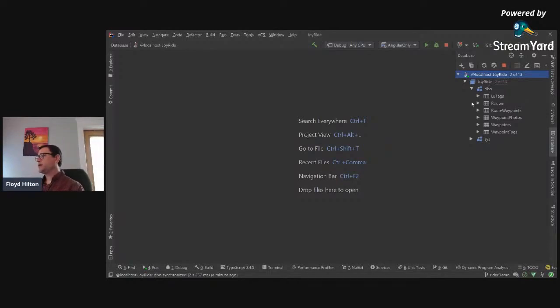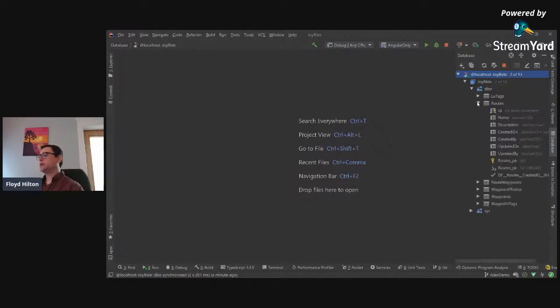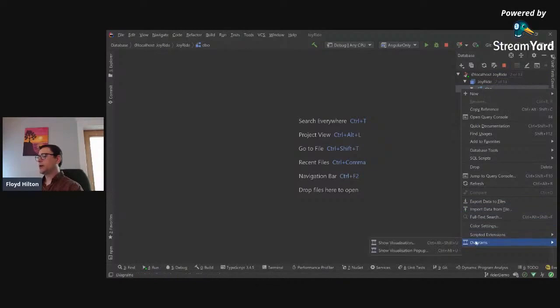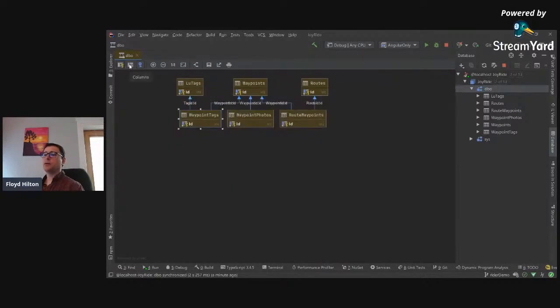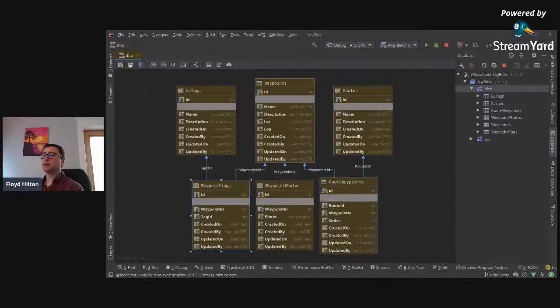So from within here, it's fairly standard. You can see your tables, stored procedures, functions, and look at all the details about them. A nice feature in Rider is the ability to show a diagram of your database. This is super handy if you're working with an unfamiliar data model, or you want to learn more about how the relationships of the data work. You can make some quick changes in here to show only the IDs or all the fields. So if you have a ton of tables, this is nice for filtering it down.